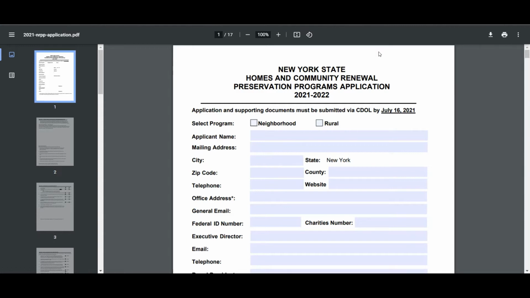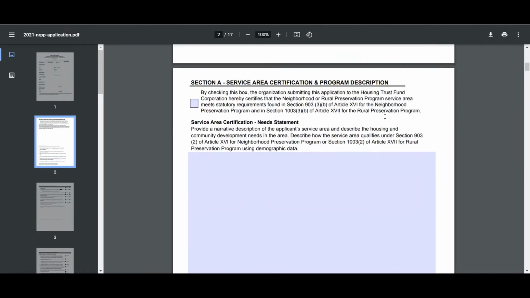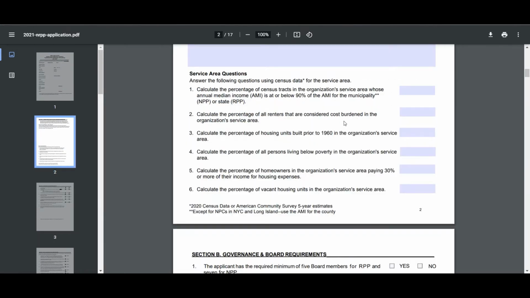The application features 6 questions that will require applicants to utilize census data for their organization's service area to be eligible for funding. The 6 questions can be seen here on the application. I will now go through how to find the information necessary to answer each question through the U.S. Census Bureau's data website. We'll begin by going through a quick overview of data.census.gov.